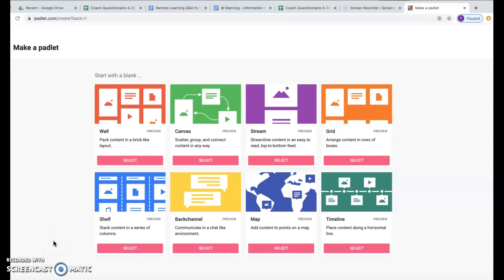Hi Molly, here's a tutorial to show you how to make a Padlet and share it with your class.